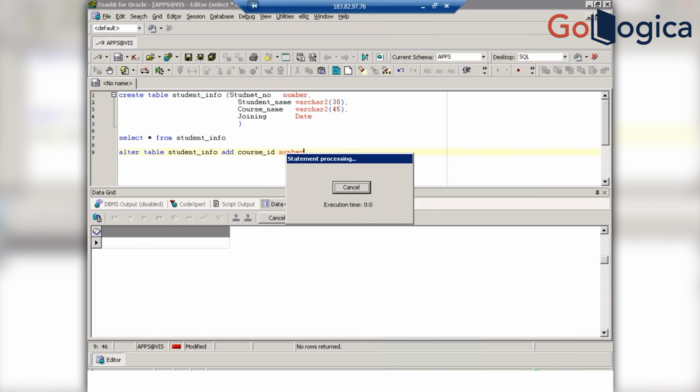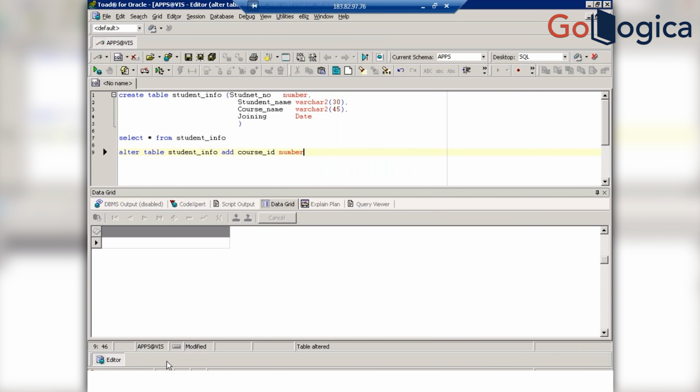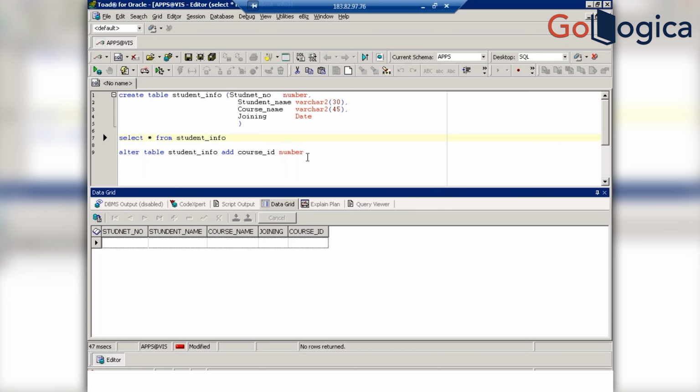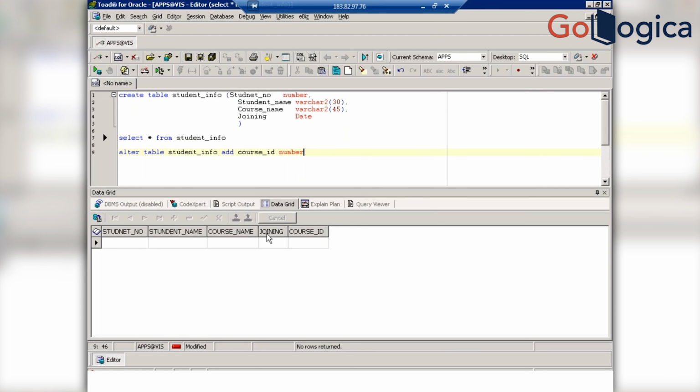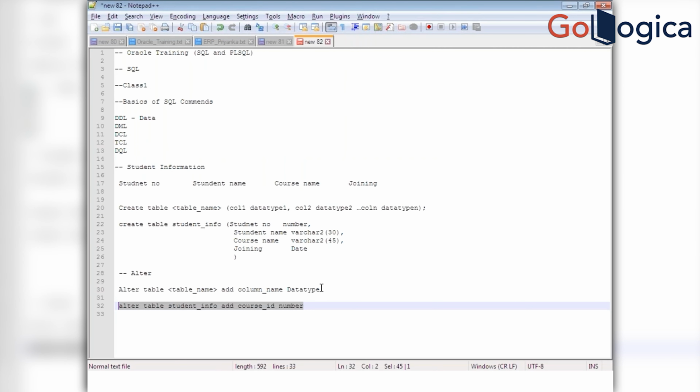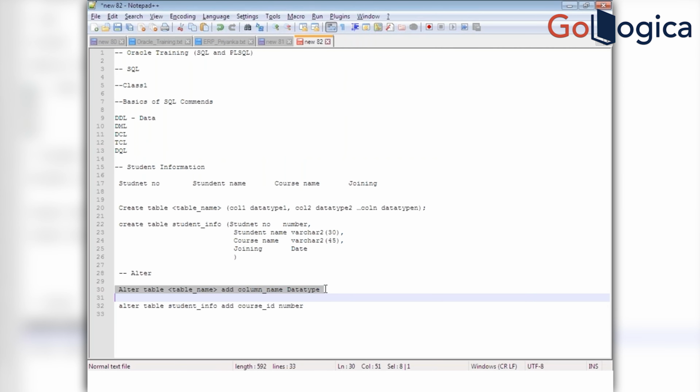So this is the one. The table is altered. Then you can run the select statement. See, course ID is there. Now one more requirement is coming. Here joining is there. I want to change this name to joining date. How can we do it? Change the name. Here course name is there, joining is there. I want to change it to joining date.